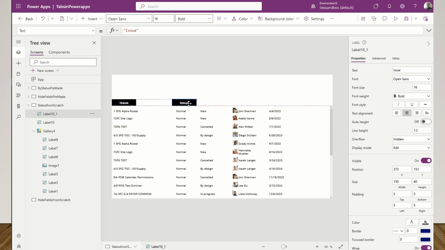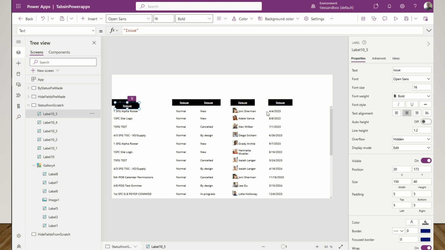Alright. Paste. Paste. Paste. And paste. Alright. So let's lengthen these up so they're all touching. Okay. Now, we'll go ahead and rename them.